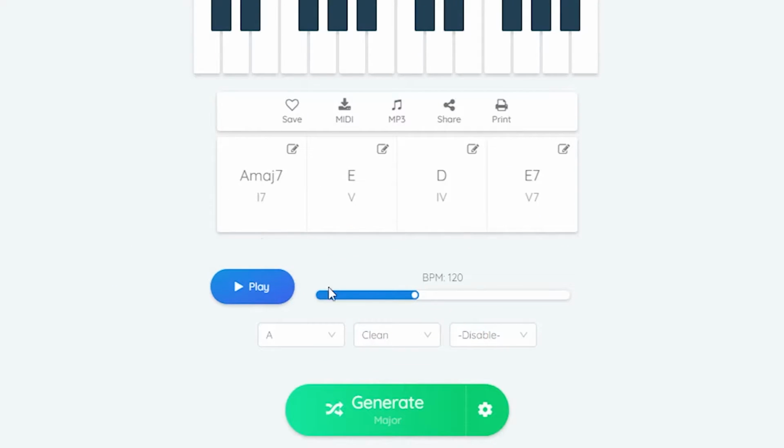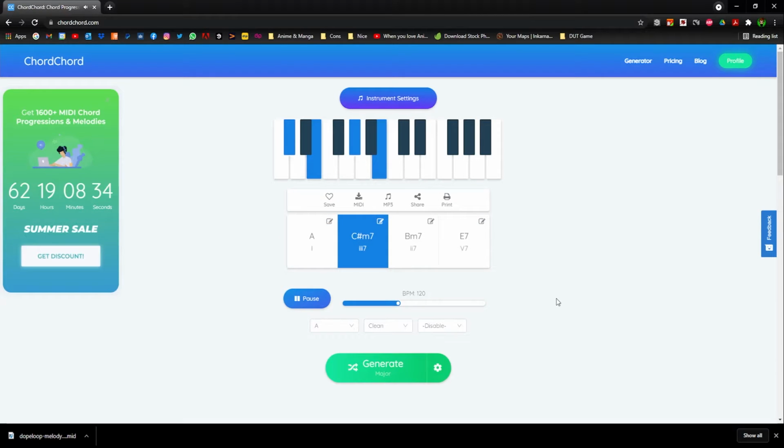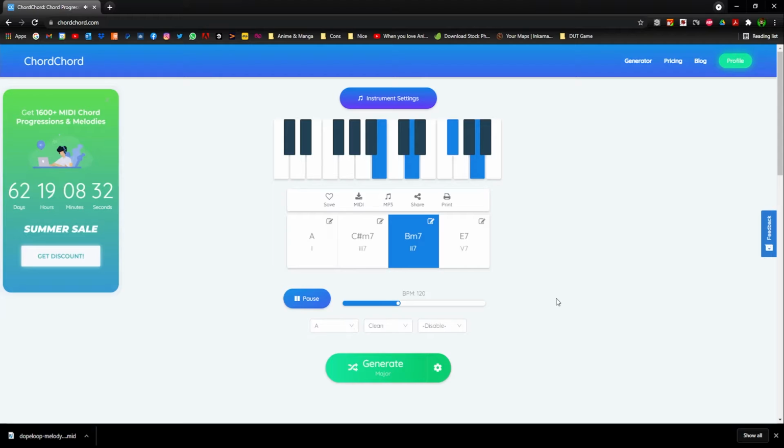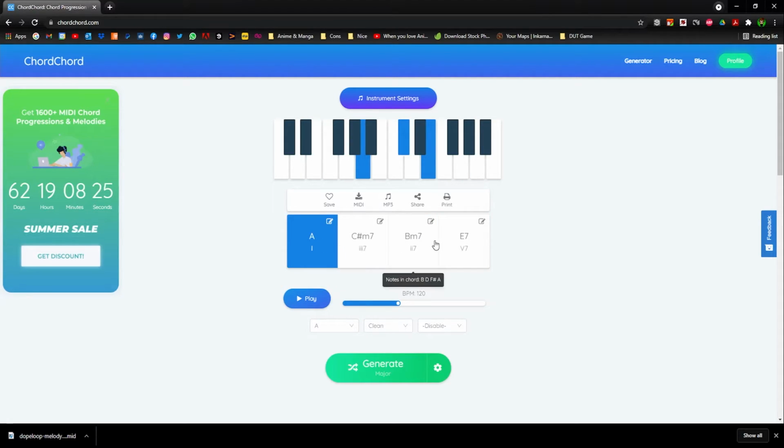You can choose your key. So let's do that. Our key is already in A. That's perfect. We can choose our tempo, which is also already correct. And we can choose how the chords are played. Let's just stay with clean for now. And let's generate our chords. Beautiful. This is great.